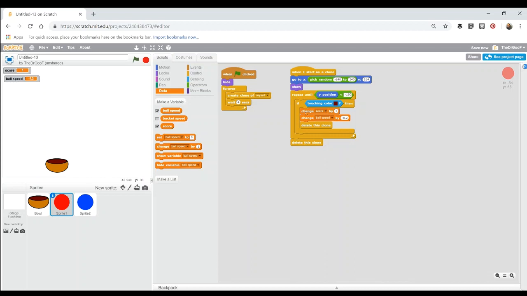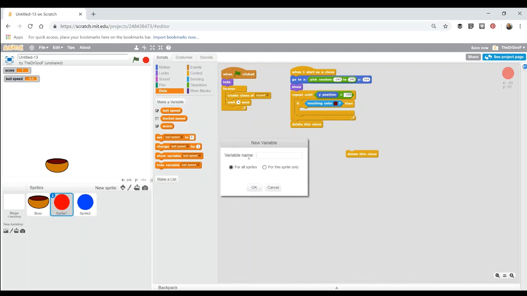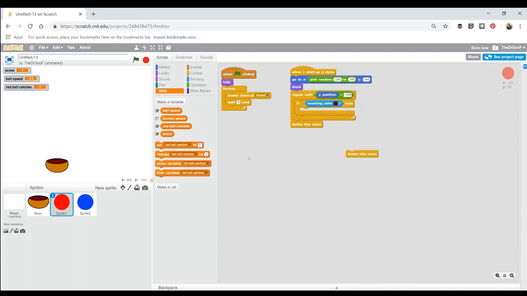And another thing, when a red ball falls into my bucket, I don't want to change the score at all. So let's pull that out. I don't want to change the ball speed. I just want to keep track of how many times I've caught a red ball. Because if I catch the red ball 3 times, I want the game to be over. So I'm going to need a variable, and I'm going to call this variable red ball catches.